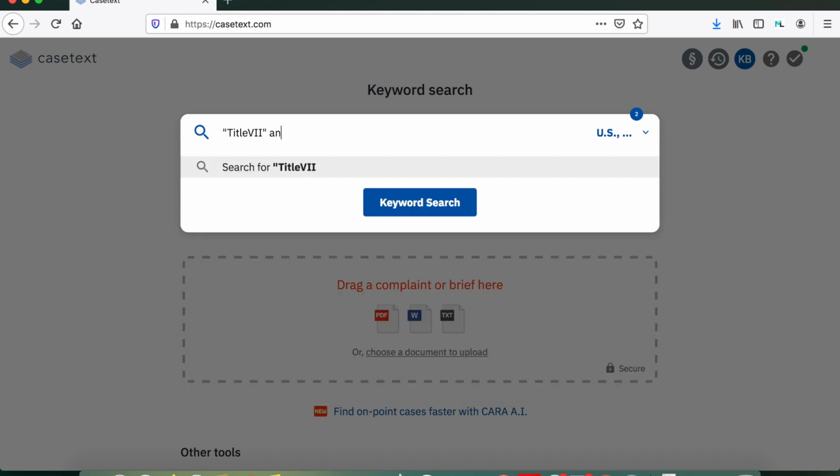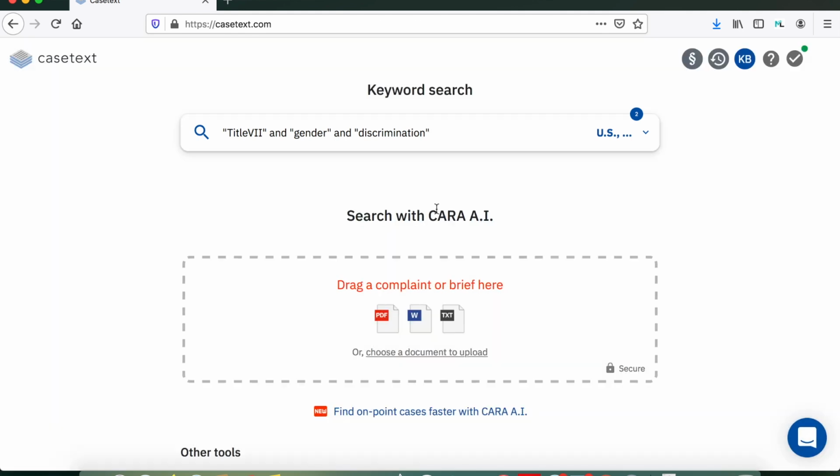And gender and discrimination. Boom. And then you can also use parentheses to kind of categorize things into paragraphs and sentences and all that, but I'm gonna try to keep it somewhat general. So let's see if we can search something and find something under that.